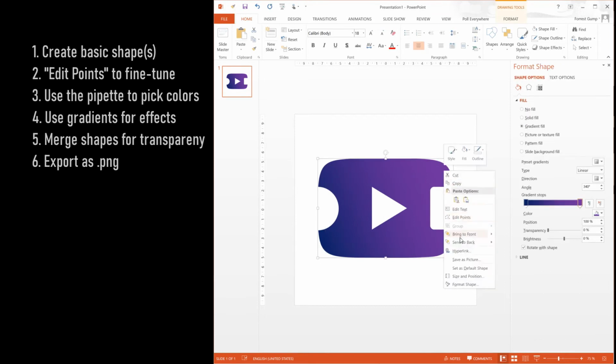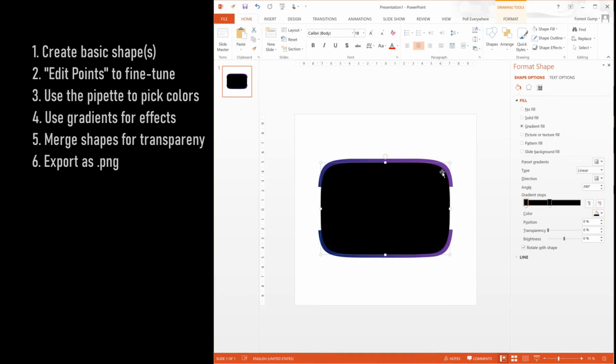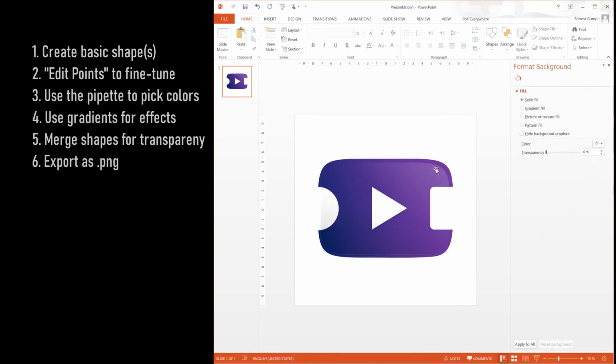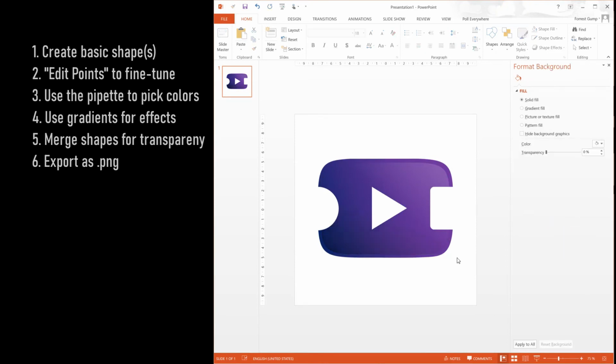Then I copy the shape and create another gradient, this time from white to transparent white, and that's allowing me to add a little highlight here, and I'm repeating the same in the mirrored version on the bottom left corner from black to transparent black to add a little shadow. That's creating a three-dimensional shape that's a little bit different from what you would get with the normal 3D shapes of PowerPoint, but you can of course also use those.